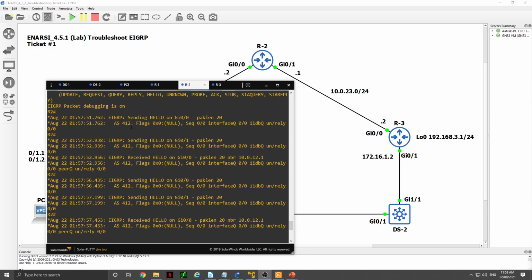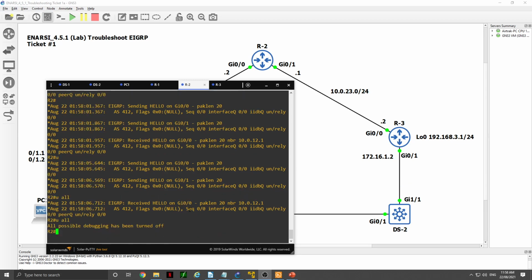So, sent with AS 412, received on G0/0, sending. We're only receiving it on G0/0, so we're not receiving a hello packet from router 3. Alright.